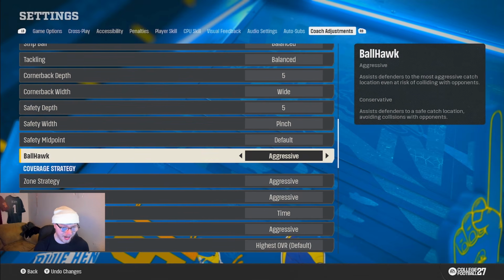And then ball hawk, I like this on aggressive. This is something that used to be in the game. If you guys remember play ball, it would just make it to win the balls in the air. Your DBs are aggressive, they're attacking it, they're trying to get it. Definitely want to have that on aggressive. But I'll go to practice real quick.